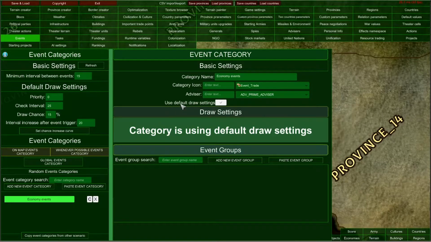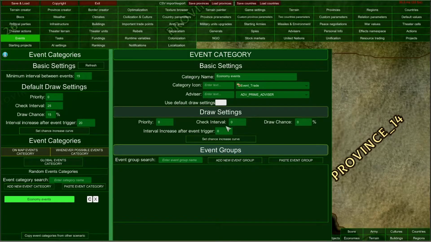Underneath you have the use default draw settings. This ticker enables us to use those settings here on the left, our basic global settings for events. And if we unselect it, we can set up our custom draw settings. That's why the minimum interval between events is important, because here I can have a check interval for my events, for example, of 1 day or 1,000 days.